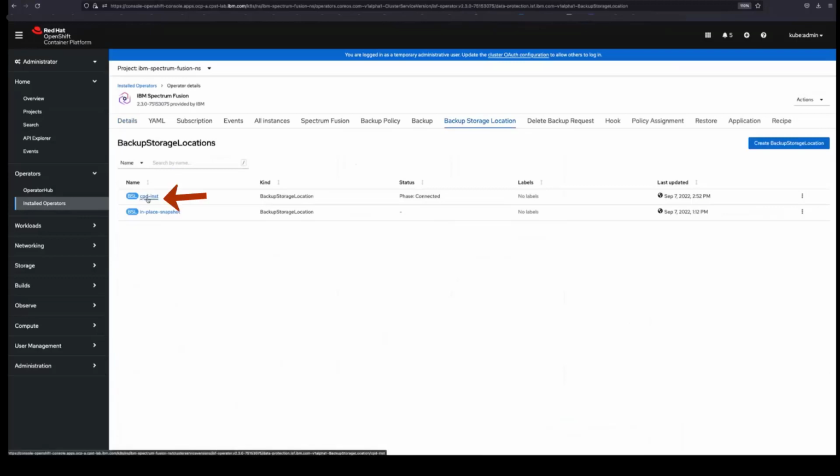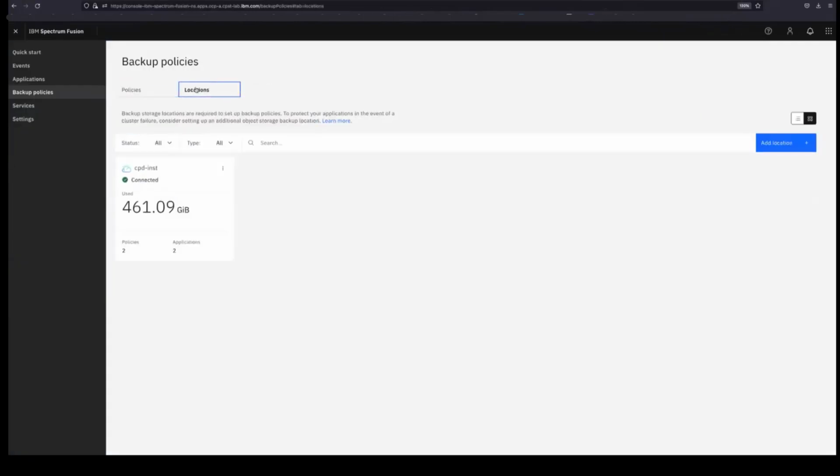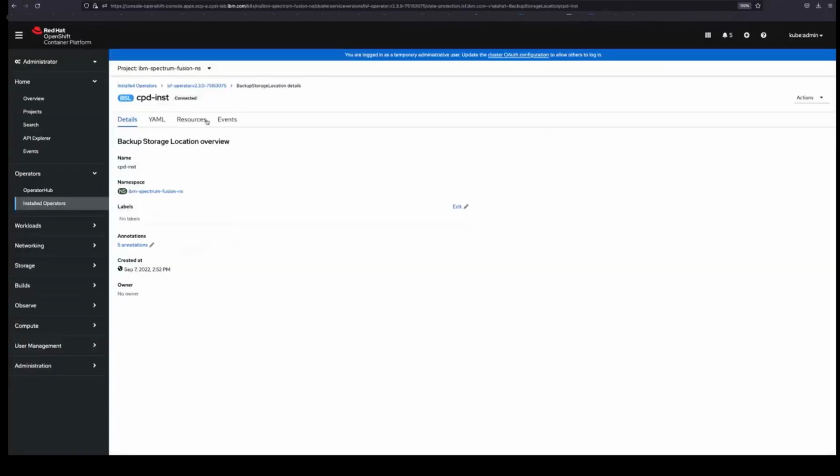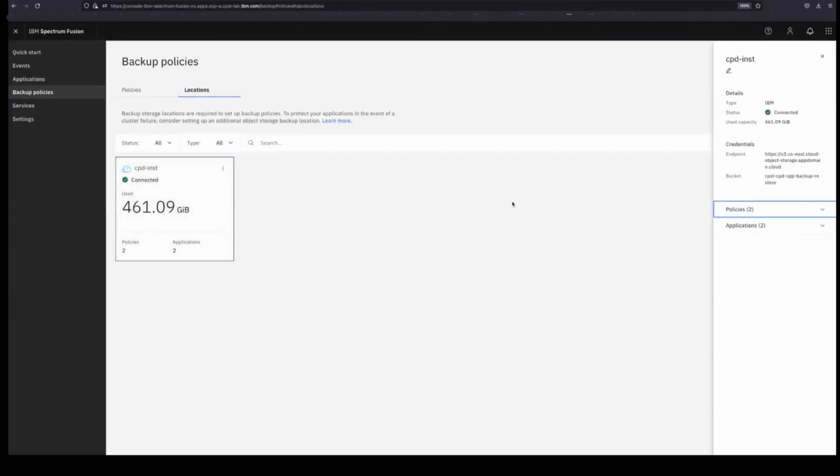And I can see this one called CPD inst. And you'll notice that is the same name if I go to my locations tab of my cloud backup storage location. And if I take a look at the YAML for CPD, and this is essentially the configuration file that defines it, and I take a look at the specs section, I can see that there is a secret that's being used for the credentials. And then I have my cloud endpoint, which is my S3 storage, and then I have a particular bucket within that cloud endpoint. And you'll notice that that's identical to the information that I see in the UI that is spelling out the endpoint and the bucket.